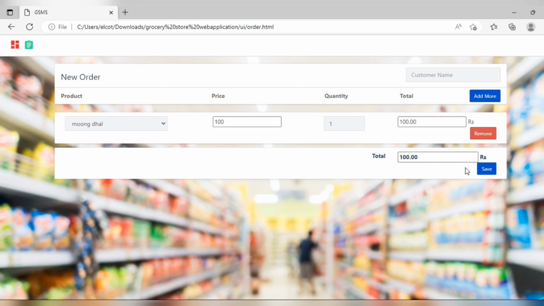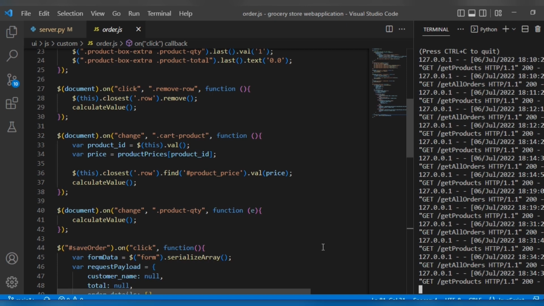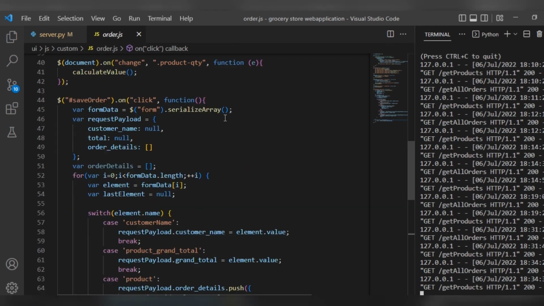And then if I want to save all these products, here I add one customer name, Lena. If I want to save this order information, I click the save button and it goes to save order. When I click the save order button, the values are serialized. Then the request payload's initial value is null. Then order details, I want to store inside that list. Here inside the for loop I pass that data values.